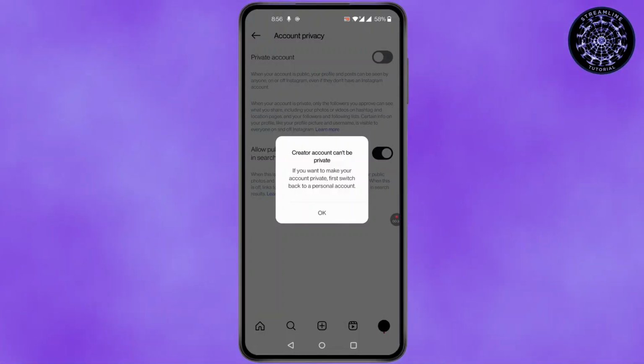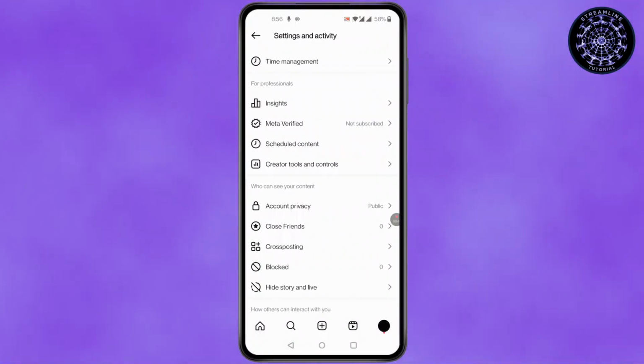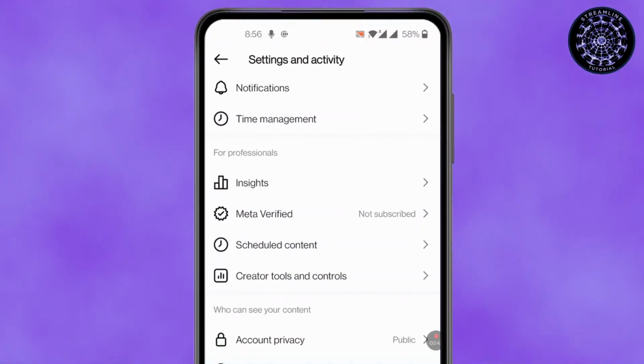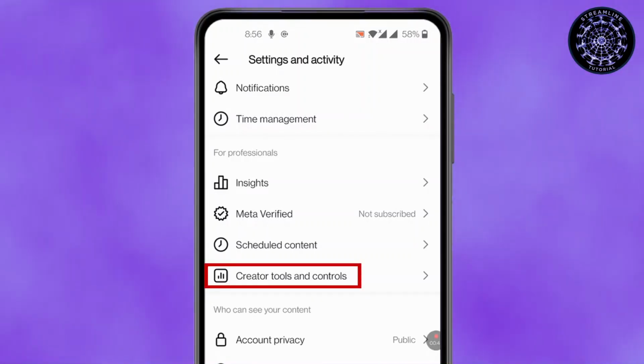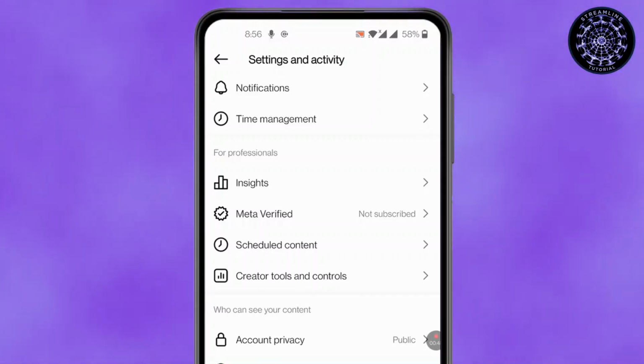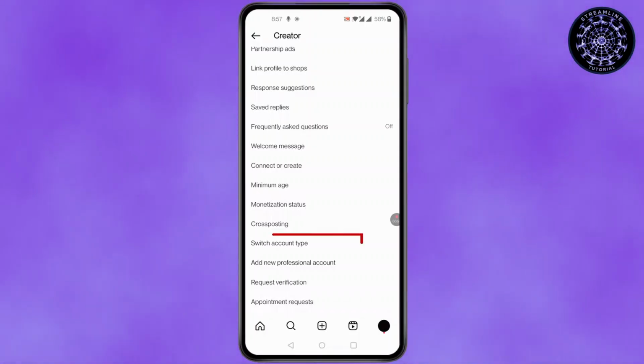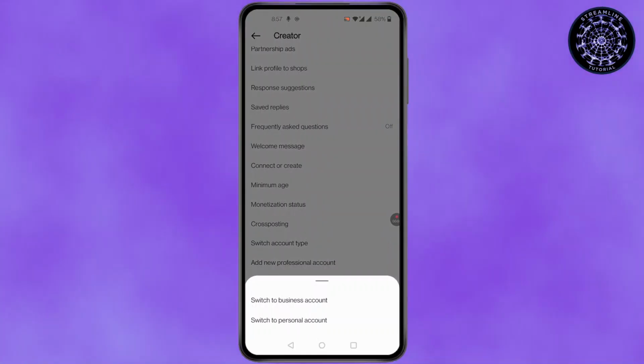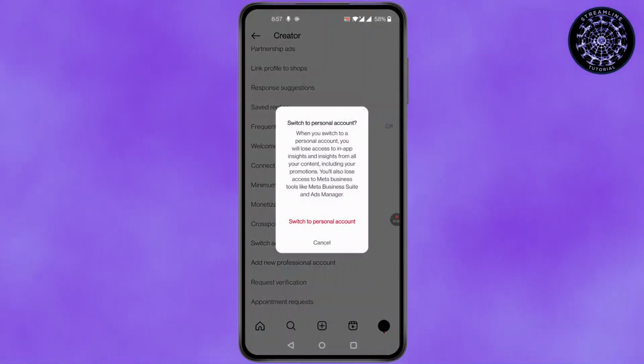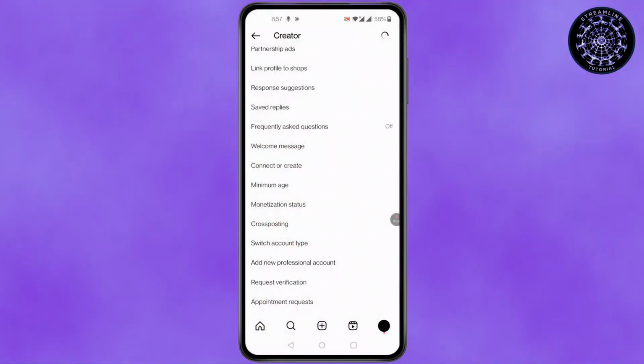To simply fix this, go back in here. Above who can see your content, you will find creator tools and controls. Click on creator tools and controls. Scroll down and you will find switch account type. Click on switch account type. And then click on switch to personal account, which is the second option. Click on switch to personal account again.